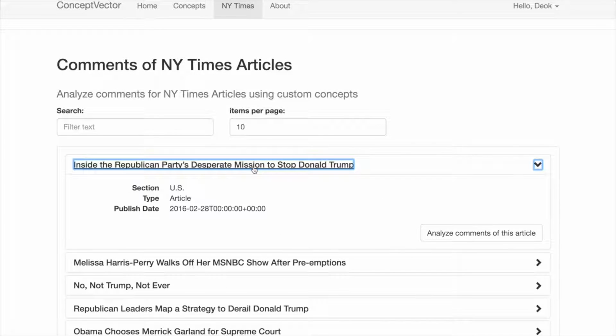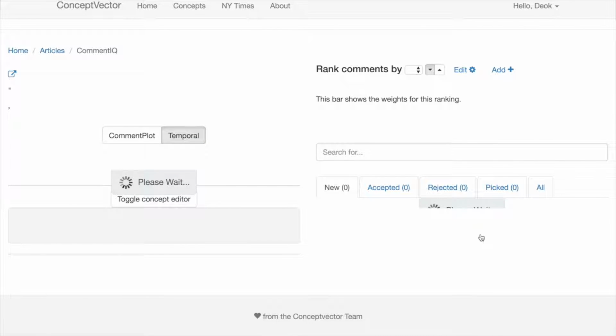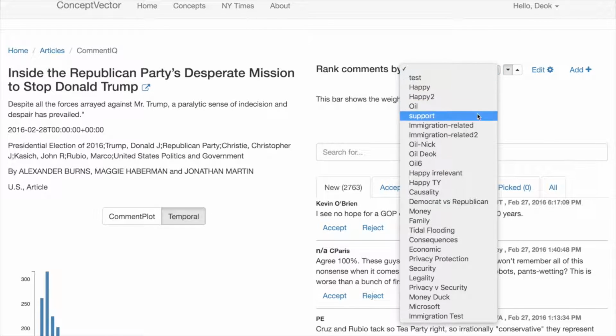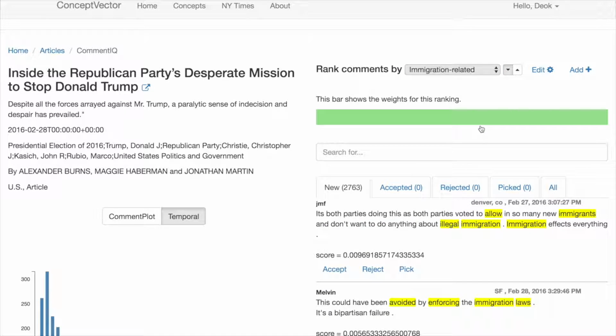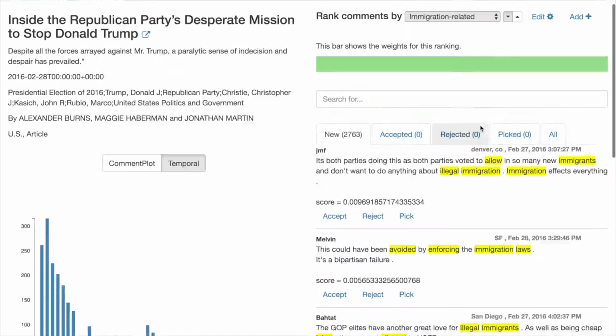After users create new concepts, they can be used for text analysis. You can see trends over time, distribution of scores.